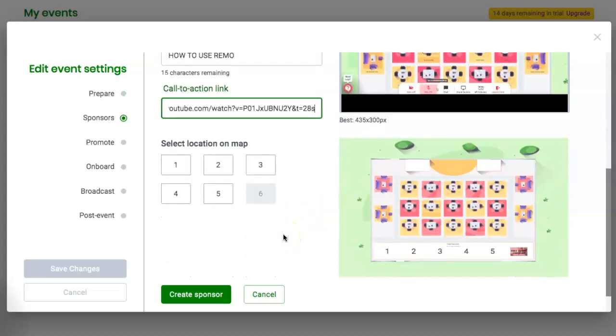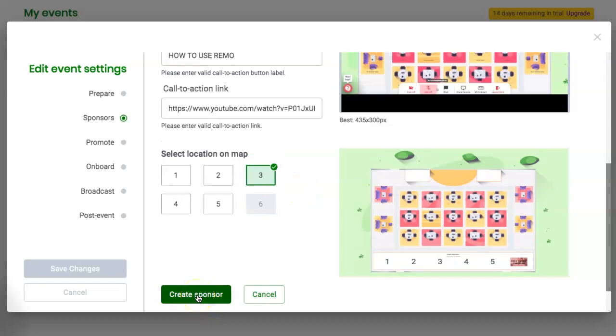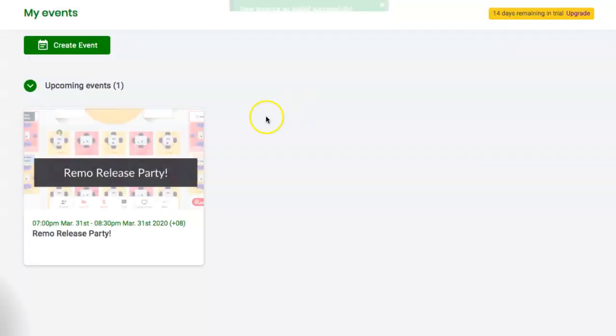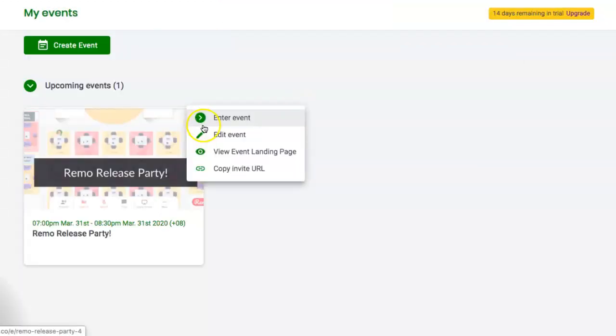And again, I get to choose where the sponsor is located on the map. And here I will select box 3. And I click here, create a sponsor. So now that we have a couple of sponsors in the event space, let's go inside the event to see what this looks like. So enter event.